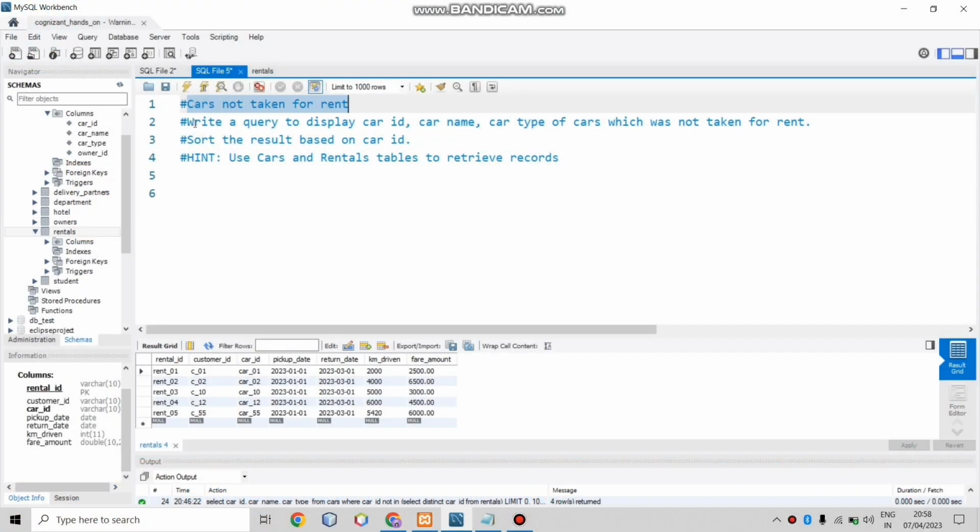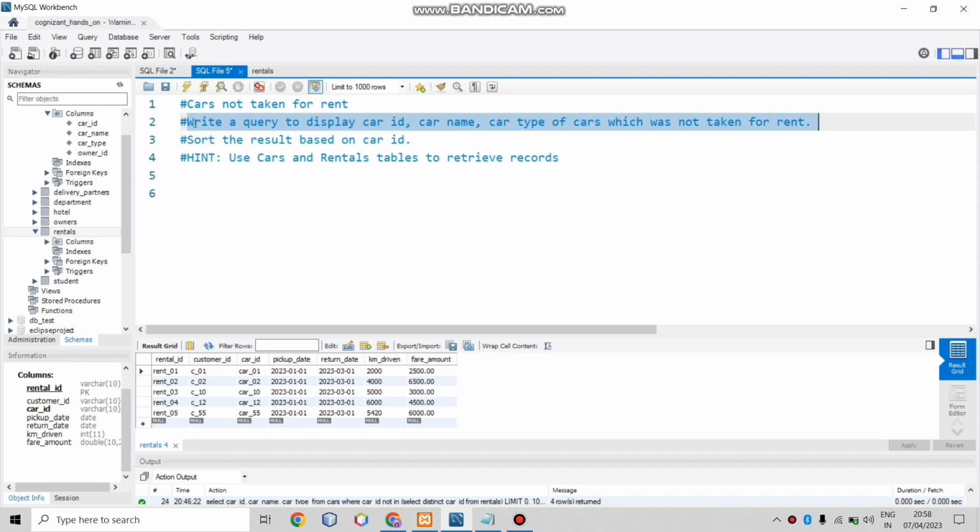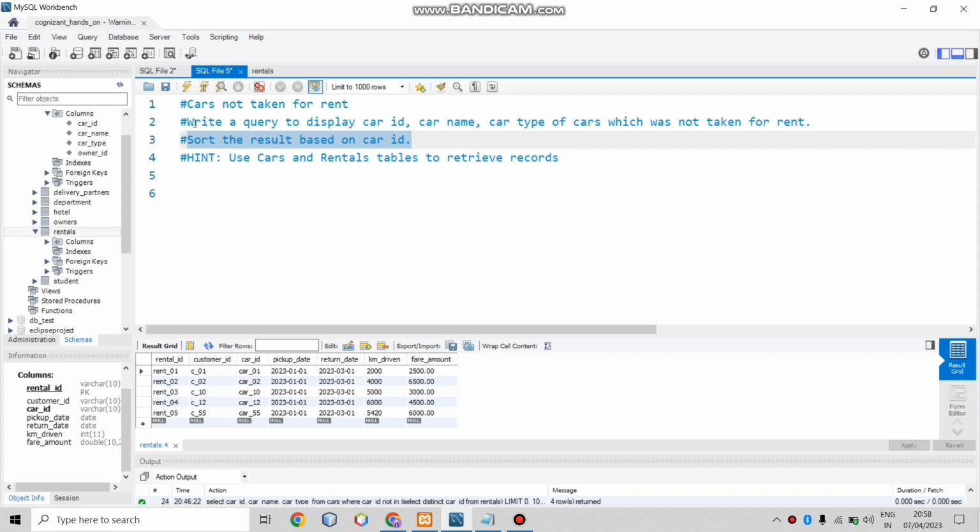So what we have to do in this hands-on, we need to write a query to display car ID, car name, car type of the cars which were not taken for rent. So we need to fetch the records of those cars which were not taken for rent. After that, we need to sort the result based on car ID. One hint is given that we need to use the cars and rentals tables in order to retrieve the records.